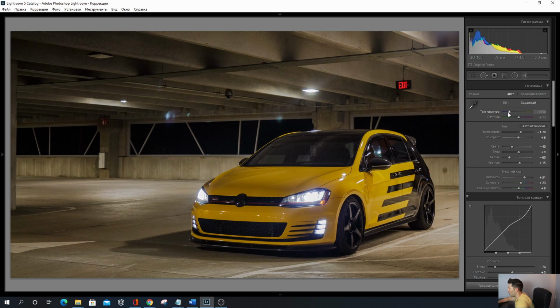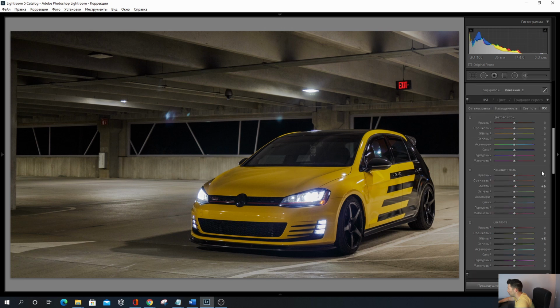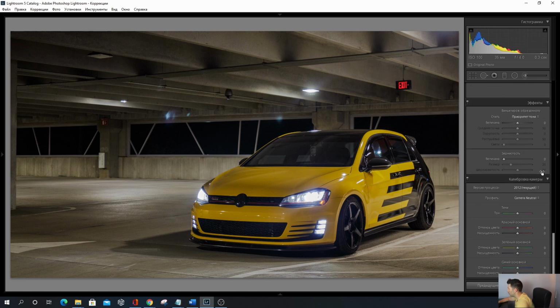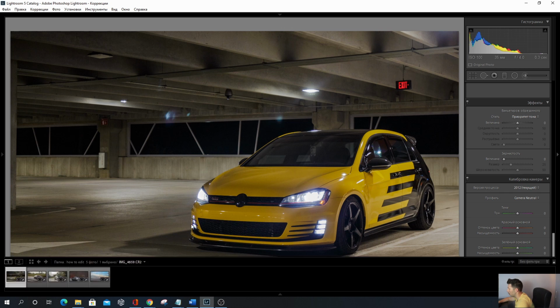So let's go up. This was our default value. I'm gonna go one step colder. That's enough. I still like the warm color. And that's about it. I don't think there's any more need to do anything extra to it. It looks just fine as is.